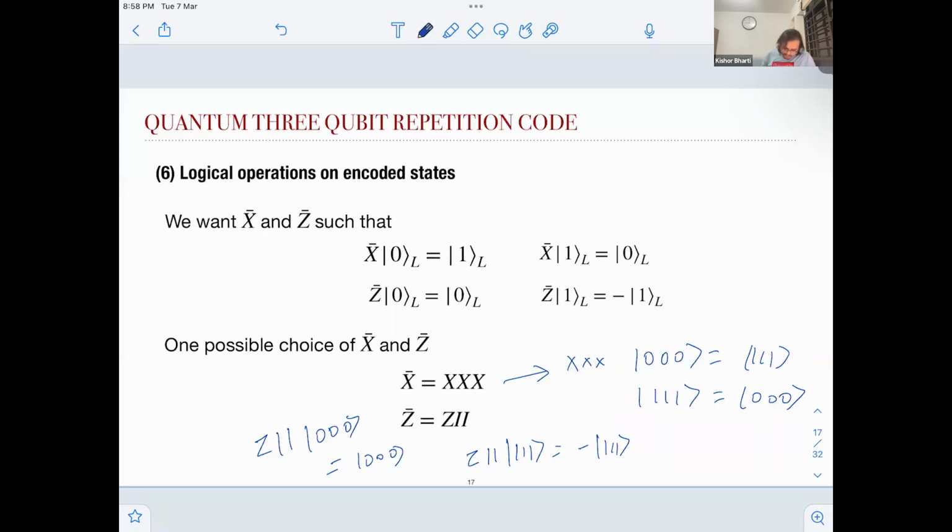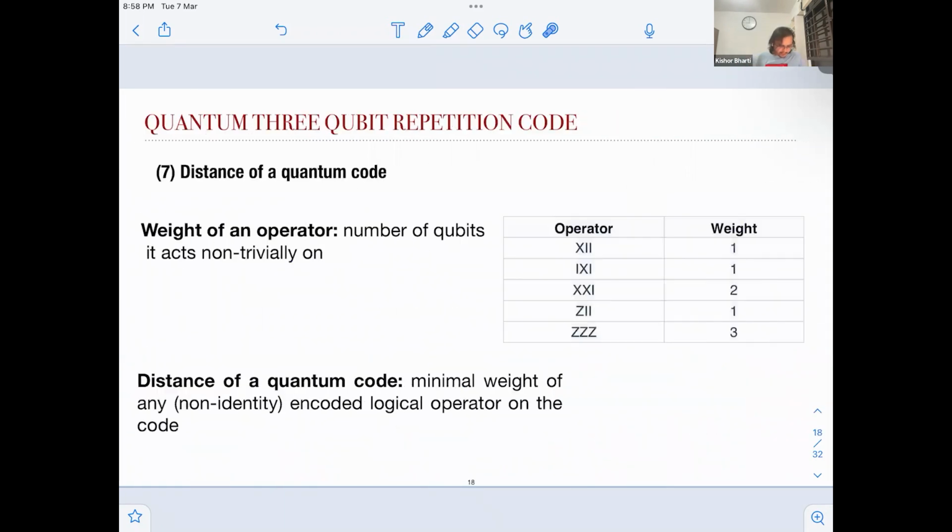So at the moment we are not being systematic; just based on intuition, we are building what the logical operators will be and how you detect the error. But later you will find that all this process can be automated using a simple idea of group theory. So finally, here we look at this notion of distance of a quantum code.